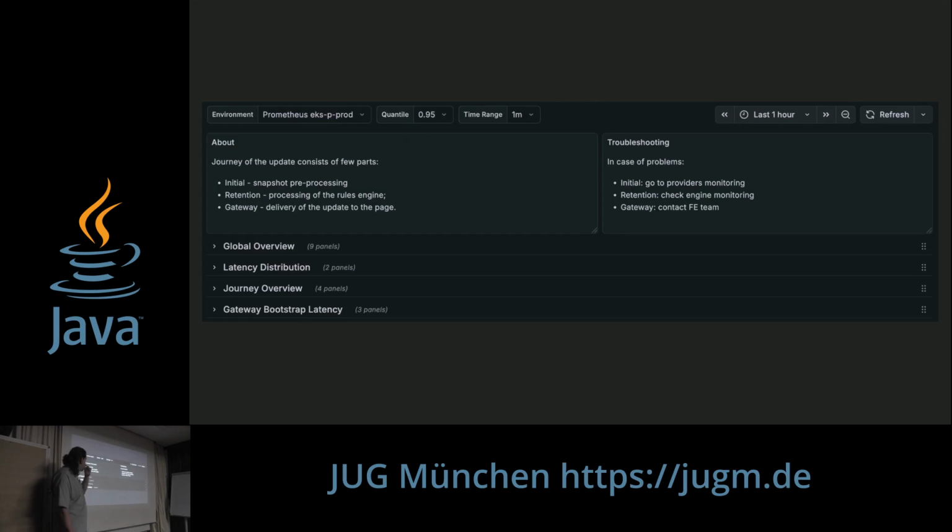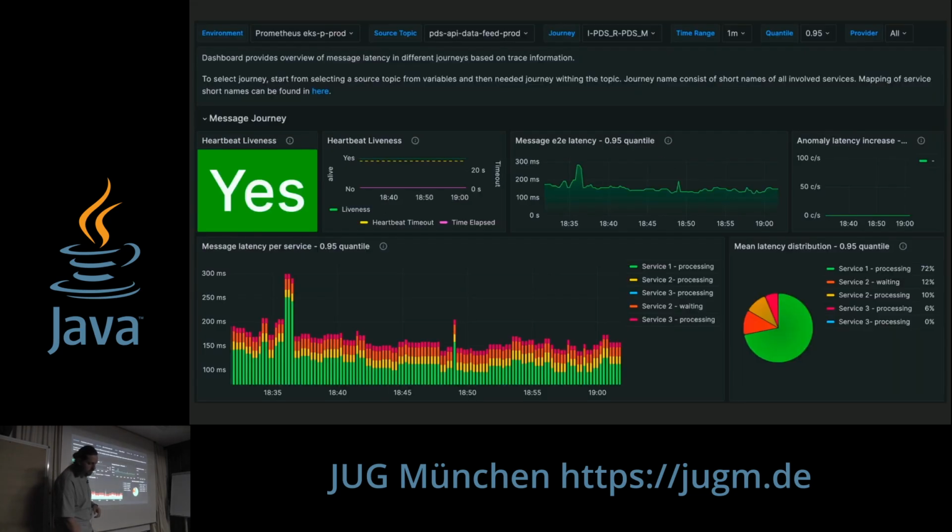So here is an example. Again, we have some descriptions on top. We have what our dashboard tells about. We also add some troubleshooting. And then all of the groups from top to bottom. We start from global overview, then latency journey, and some gateway stuff, right? So just prioritize and keep your story straight.